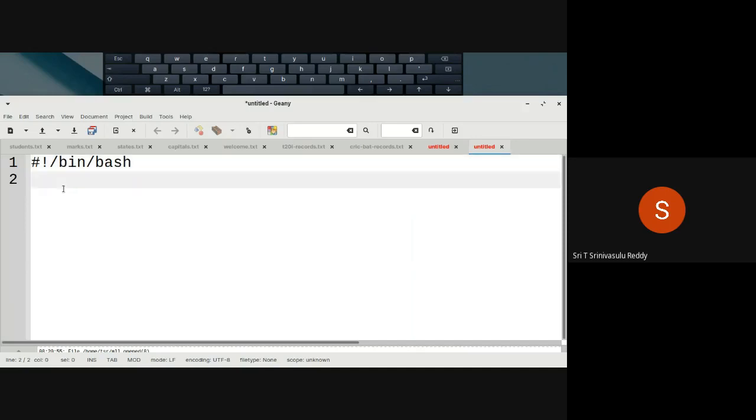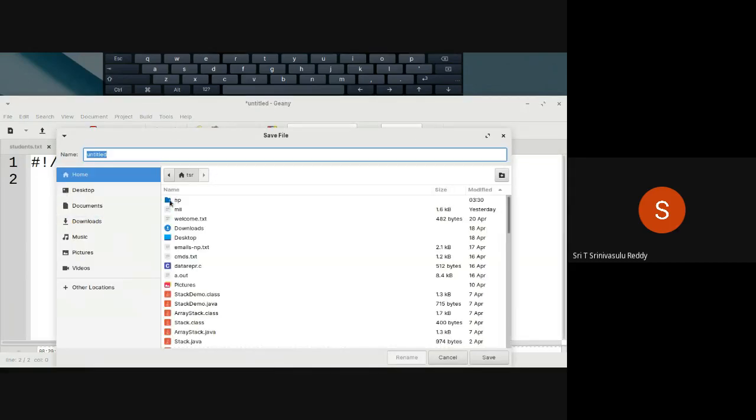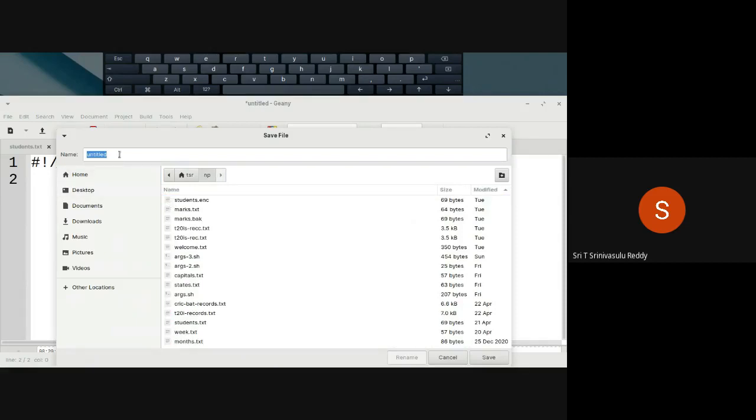Anyhow, so let us see now. This is this particular thing. Let me save it. After that we'll write. So now the name of this is mtable.sh.